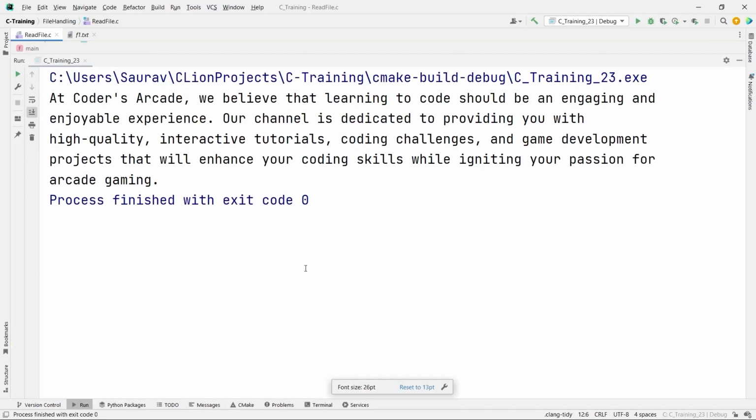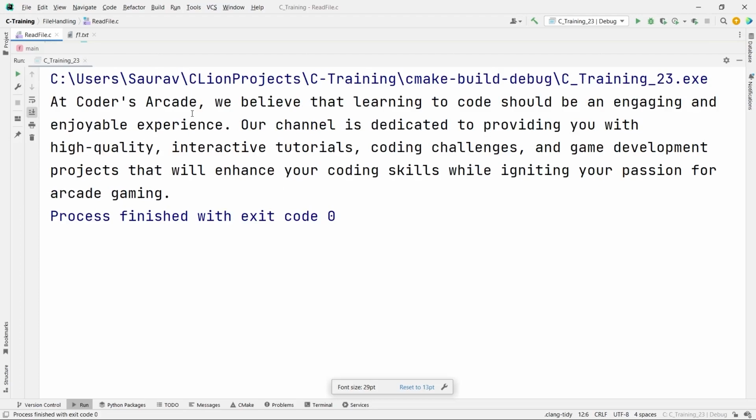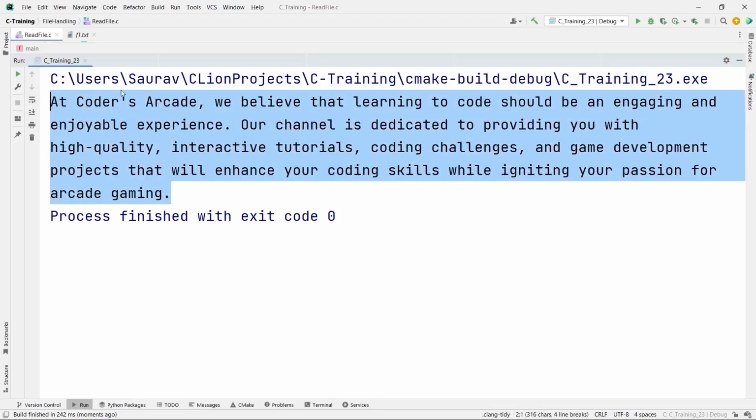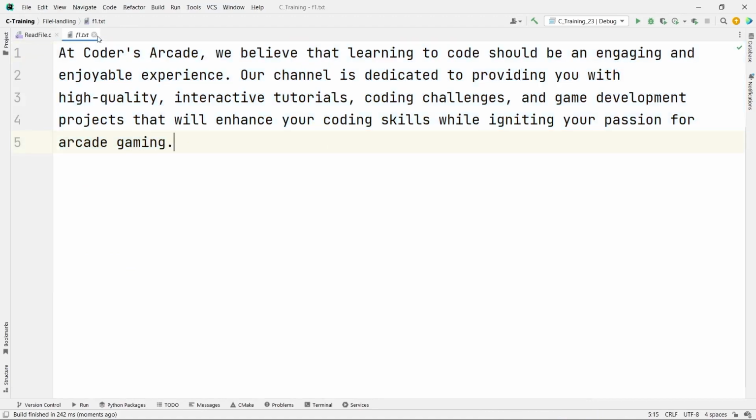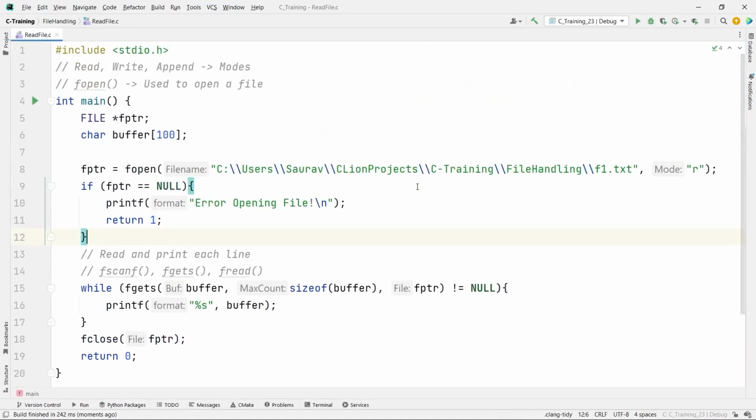Yes, guys, you can see here it's giving us the data. At Chorus Arcade, we believe that learning to code should be an engaging and enjoyable experience. Okay, and so and so. We're getting this data read from this particular file, which is f1.txt. Fine. So this is it, guys. This is how you read data from a file.